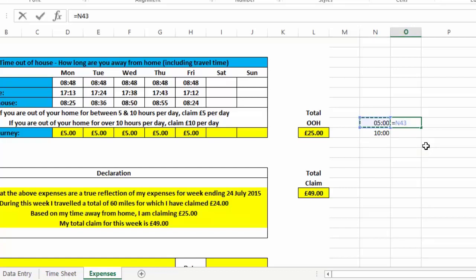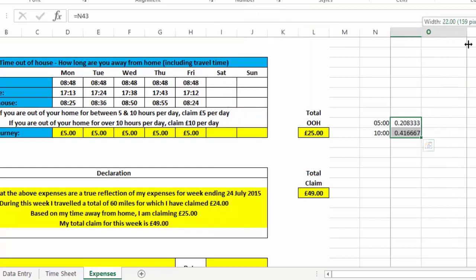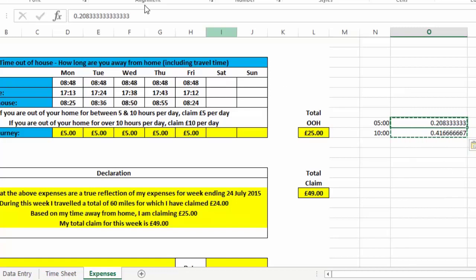And now I'm going to just reference these two cells, but this time I'm going to change these answers from custom format, because we're in time, to a general format, and I'm just going to make them a little bit wider. So there you go, you can see that 5 hours evaluates to 0.208333 and loads of 3s, and 10 hours equates to 0.41, loads of 6s and a 7. Now what I'm going to do is I'm just going to copy those and paste over as special, so we actually get the full number up here in the formula bar when we select each cell.